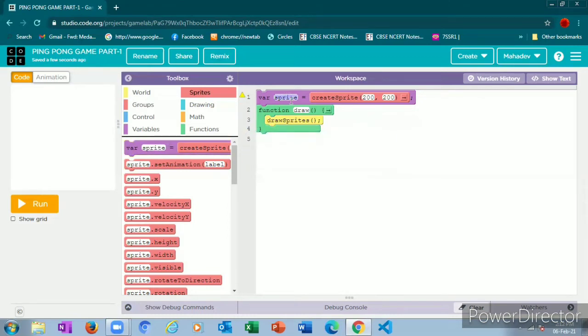Here we are going to rename it. Okay, rename. We'll rename it as ball. Create sprite. These are the x and y coordinates in the playground coordinates. We want the ball to be in the middle, so we gave 200 and 200. We'll leave it like that.